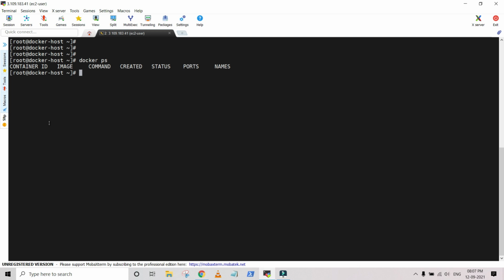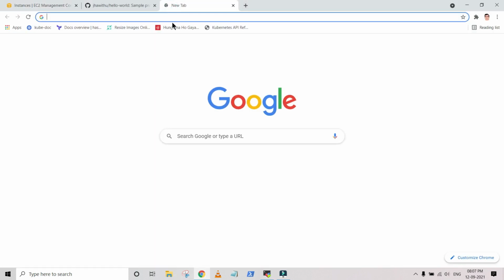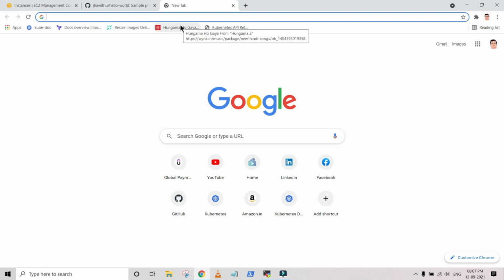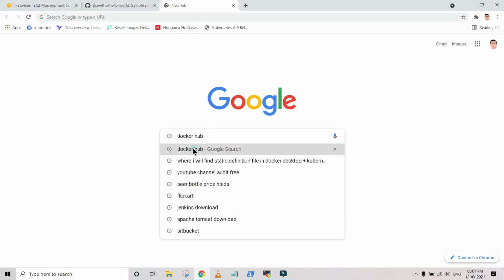The container is created by the image. And how will the image be created? It's created by the Dockerfile. So either we write a Dockerfile to build an image, and from that particular image we create a container, or we can use Docker Hub. So I'm going to fetch the image.